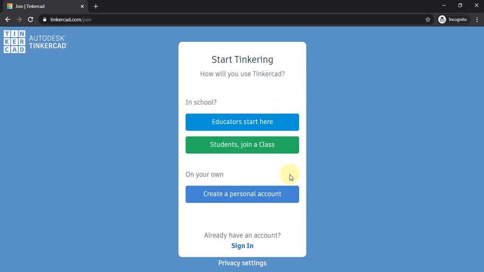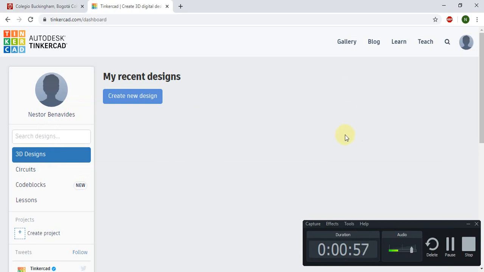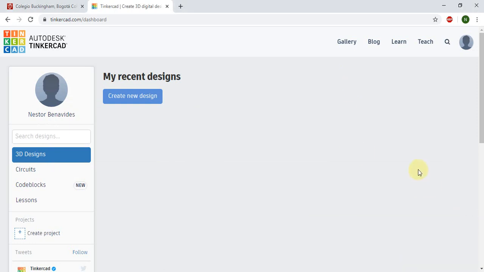After you create an account, you're not gonna use the option in school because I don't have a teacher's account for this, so you just have to create a personal account. After you create the personal account, you should find something like this. This is my personal account. As you see, it has my name.